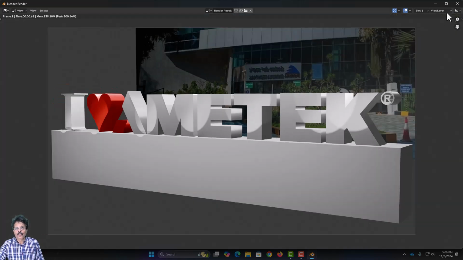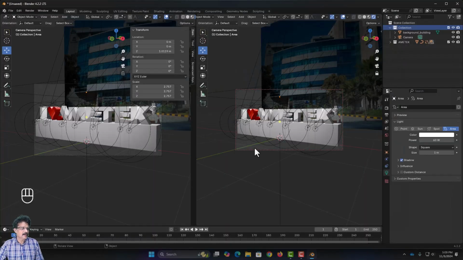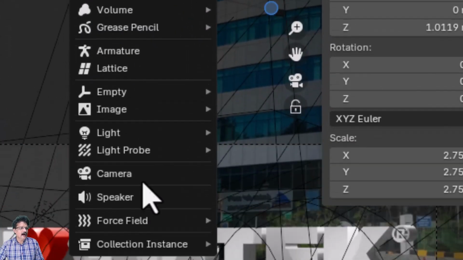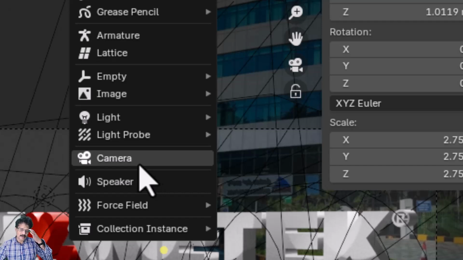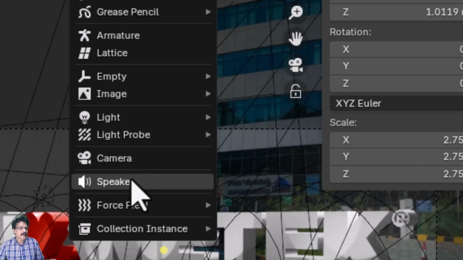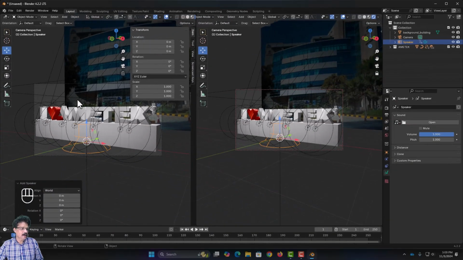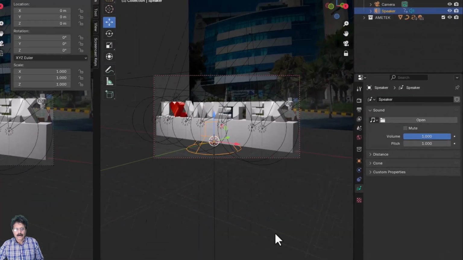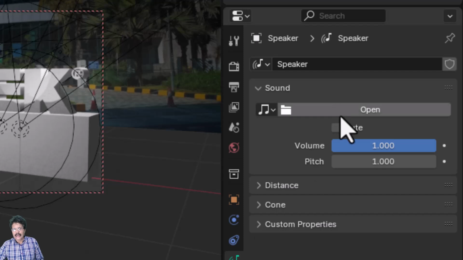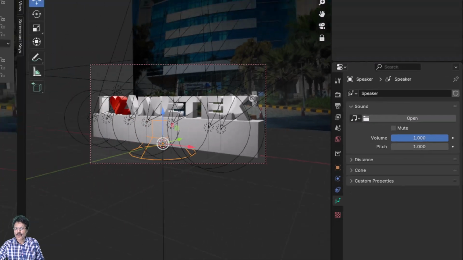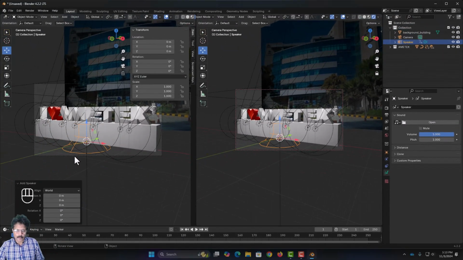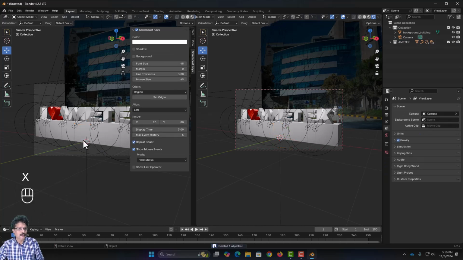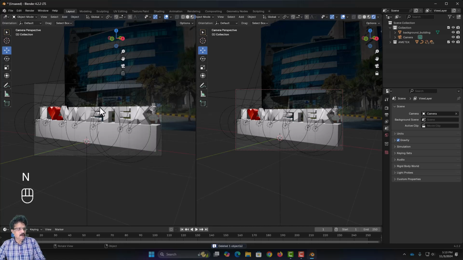Like this, if you want to add one more camera, you can come into add and add additional cameras. And apart from this, you can add a speaker. For example, I can add a speaker here, and if you come to the settings, I can open an MP3 file and make an audio play in my 3D environment. For this we use the speaker. Right now we are not going to use it, so I will press X and delete it, and then press N and close the side tab.